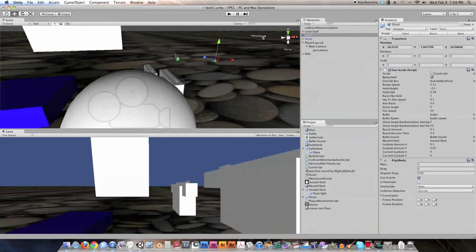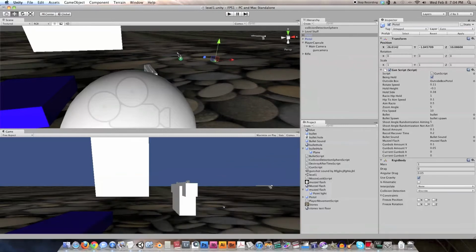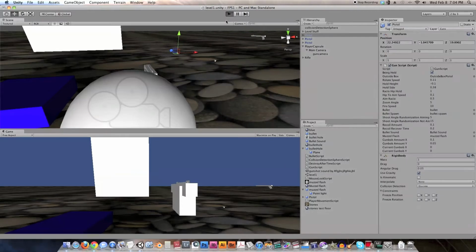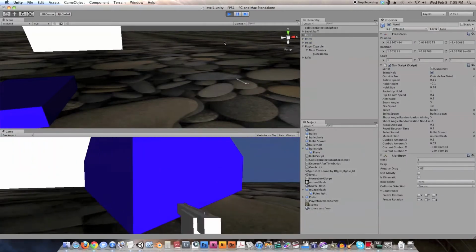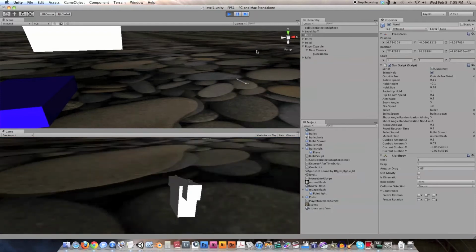Oops, not where I wanted to drop it. I want to drop it over there. Alright, good enough. Now let's take a look at our game. As you can see, the gun does not go through anything anymore because we have the culling mask set up.